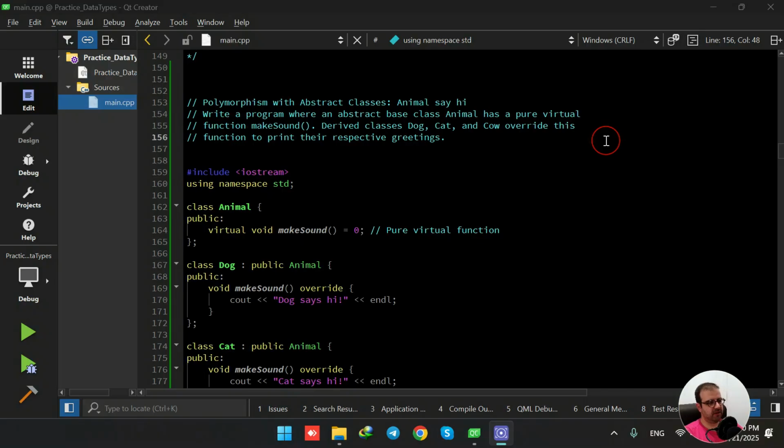Hello everyone, welcome back. In today's video, we're going to talk about polymorphism with abstract classes. We would like to write a program where an abstract base class animal has a pure virtual function called makeSound, and then derived classes called dog, cat, and cow override this function to print their respective greetings.